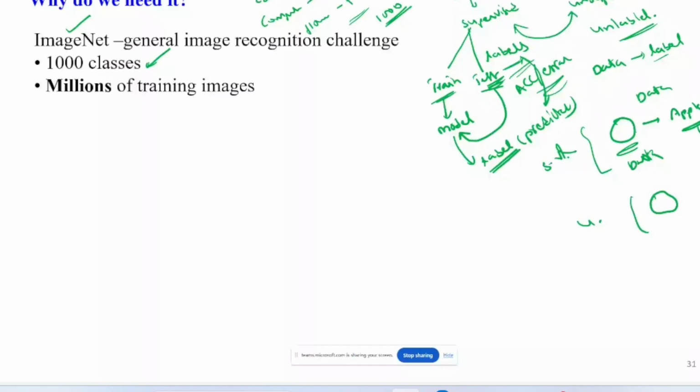But in the case of unsupervised, it means unlabeled data. Unlabeled means only data is there. There is no training and no testing. Only data is there. Based on the unsupervised algorithm, you need to generate the labels for this unlabeled data. So this is the difference between supervised and unsupervised learning algorithms.